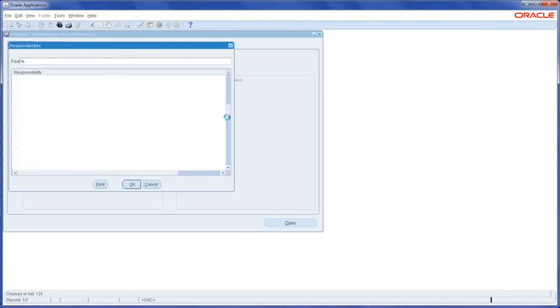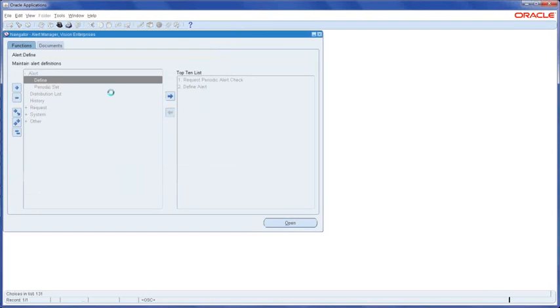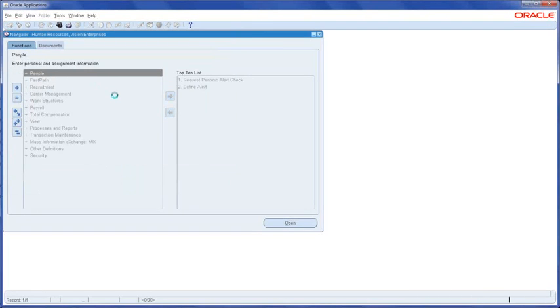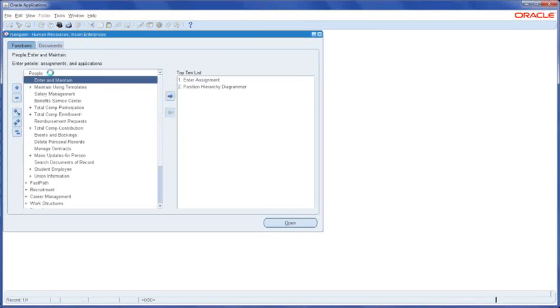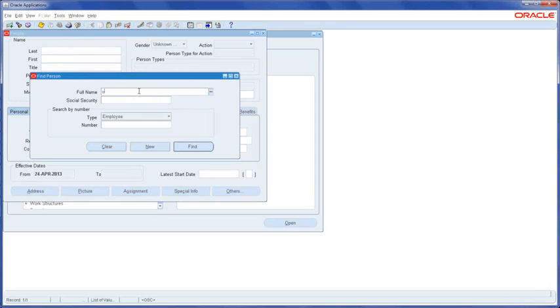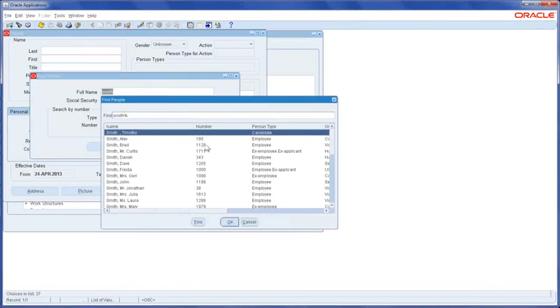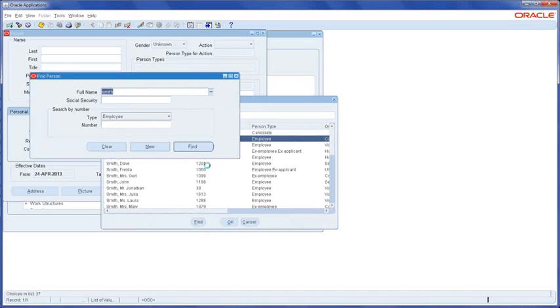So we'll actually go now and switch to, let's pick a nice one here. Let's go maybe into HR. We'll actually bring up a person. We'll actually go enter and maintain a person. So let's type in Mr. Smith here and bring up Mr. Smith. We'll see how many Mr. Smiths are in the Vision environment. Usually there's quite a few. So we'll take Alex Smith, would be a nice, good employee.